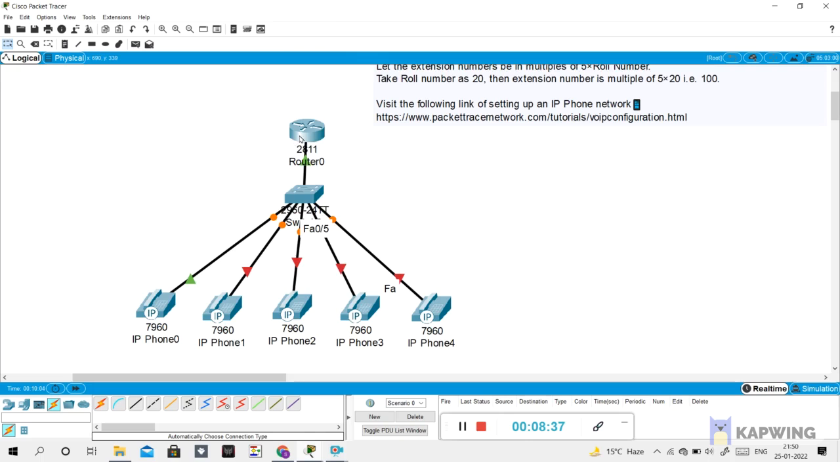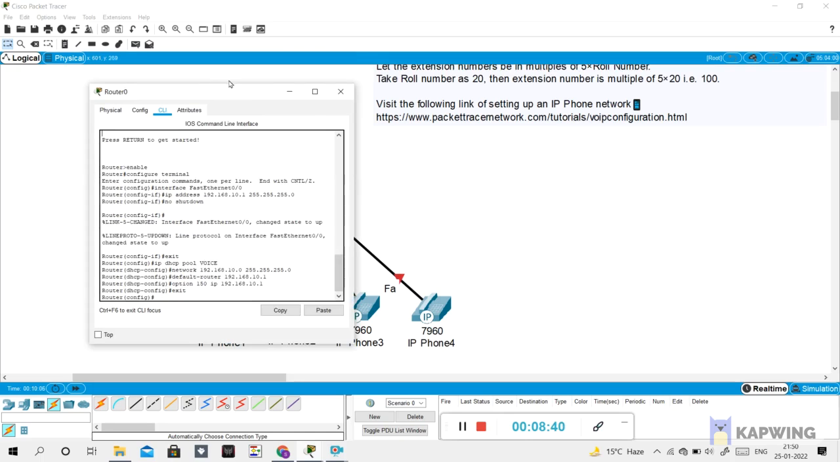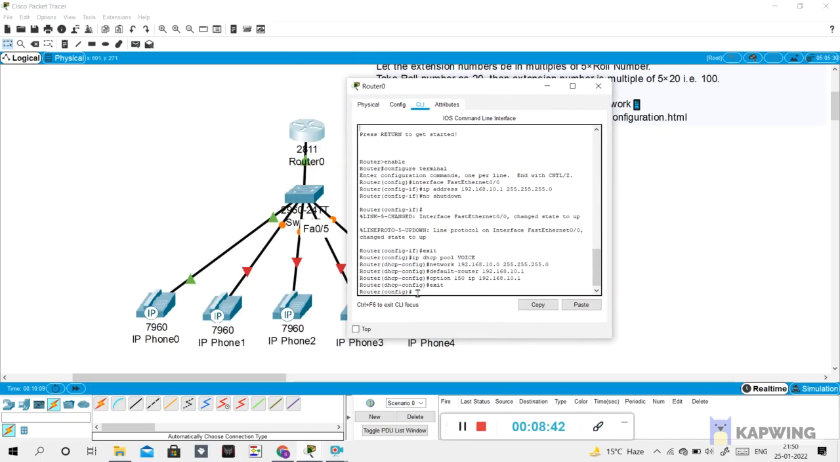Then next command we needed is the telephony service. To access the telephony service, we again have to specify some commands in the router toolbox.